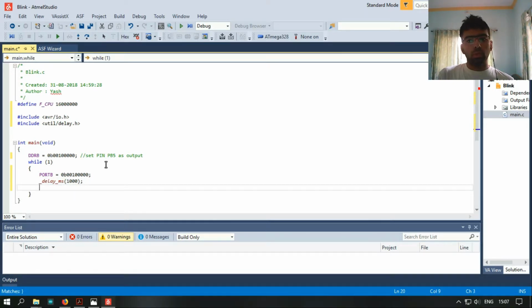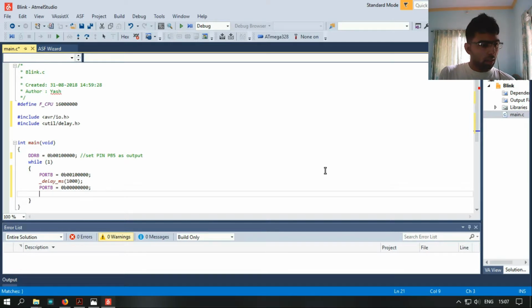Now after 1 second I have to turn my LED off, so I will set the PB5 pin to 0, that is 0 volts. So PORTB is equal to 0b00000000. Okay, then I wanted the LED off for the next 1 second, so again I will have to use a delay of 1 second.